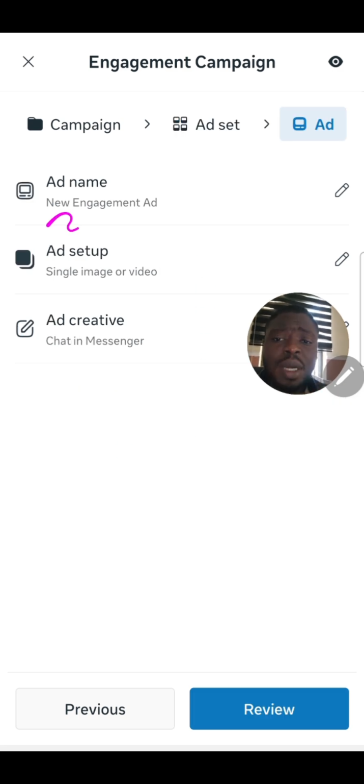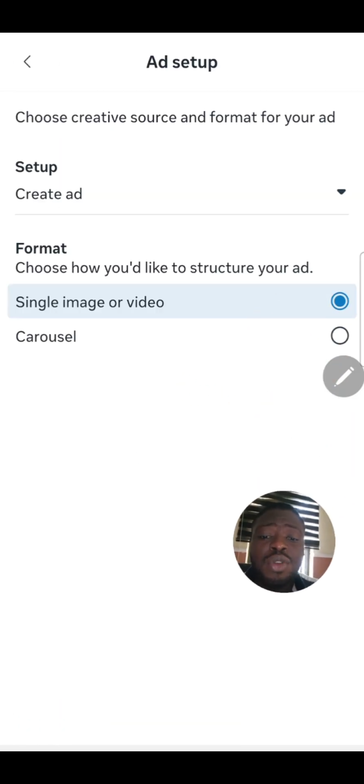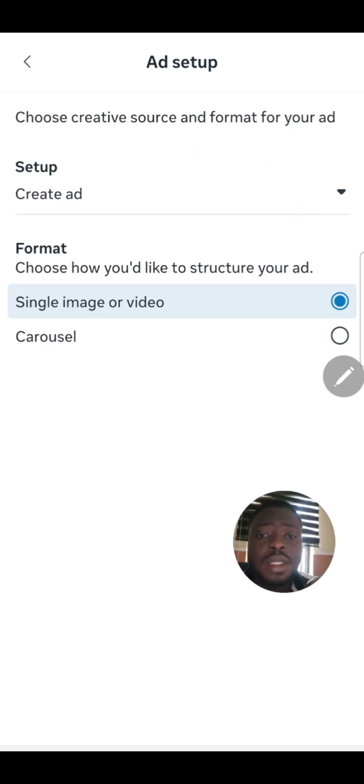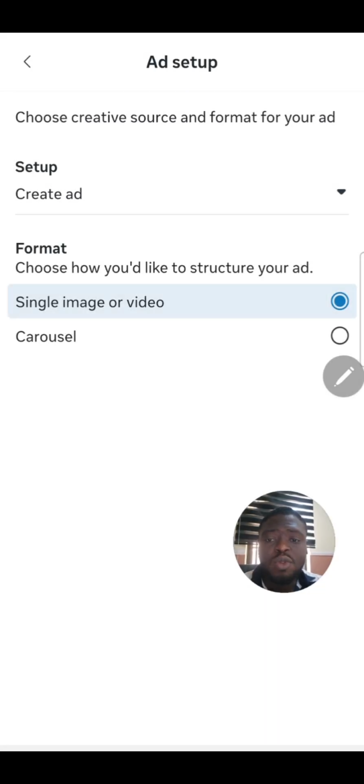Now, I want to talk about your ad setup, right? If I click on ad setup, you can create an ad from scratch, or you can tap on this and use an existing post. So something you've already posted on your page before, you can use an existing post. If you made a post and you want to use that post specifically to run an ad, you can run an ad with that post, okay? Good, so let's move ahead.